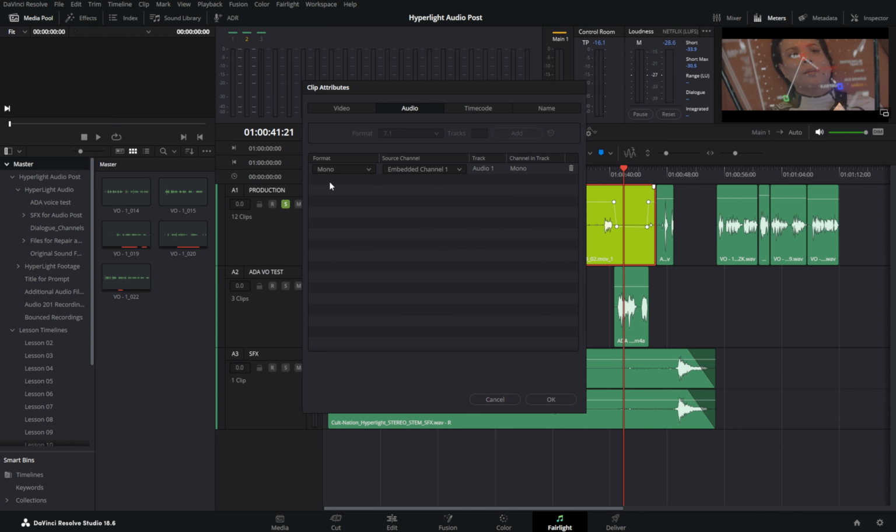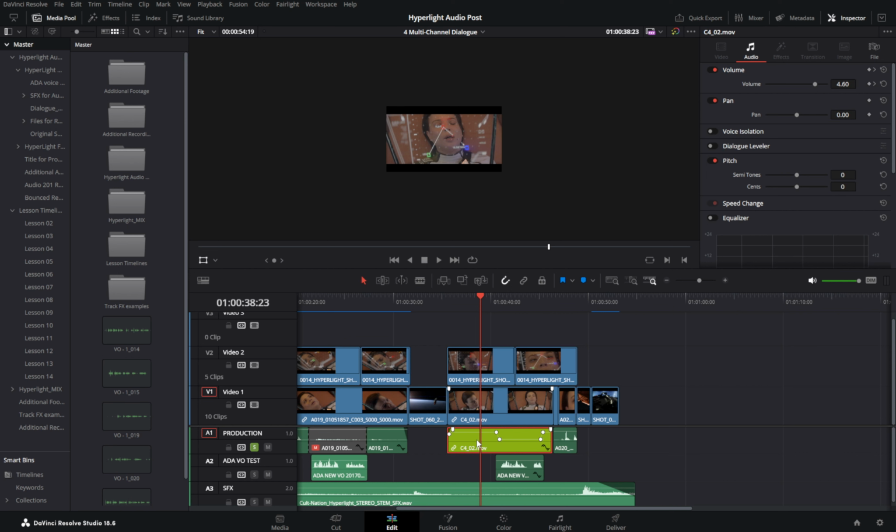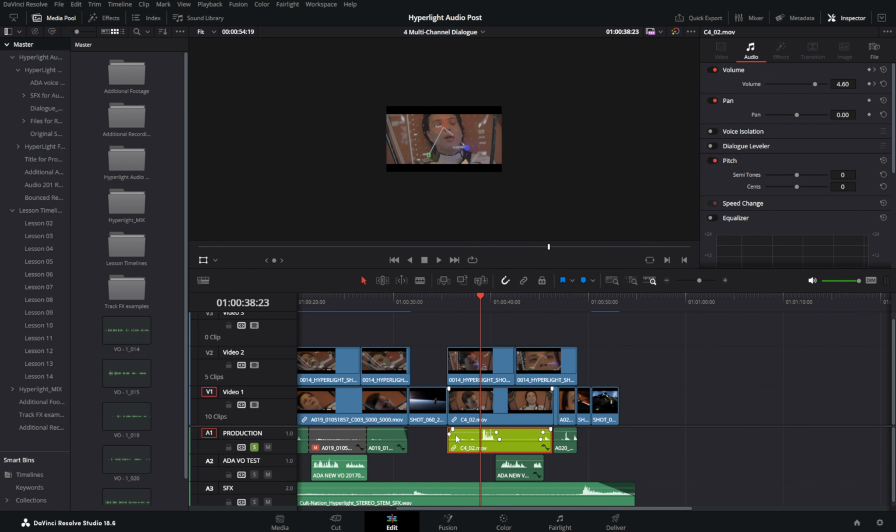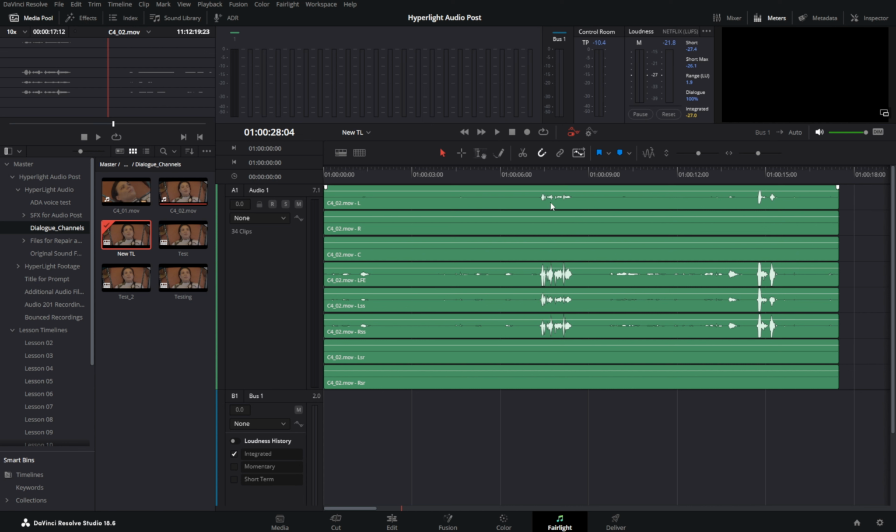From the looks of things, this audio was mapped wrong. There's only 3 audio available in the clip attributes. Let's make a new timeline from this clip to better understand this. We only have audio on 4, 5, 6, and the rest are empty.